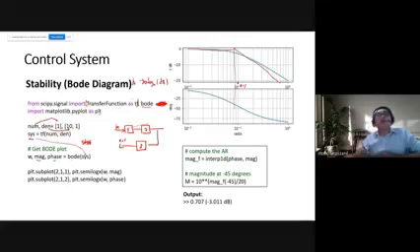Sorry, it's the other way around. So this is dB, this is the magnitude M. dB equals 20 log 10 M. Okay. So if you just use it like this, you get the magnitude in dB, this is the phase in degrees, and this is your frequency in radians per second.